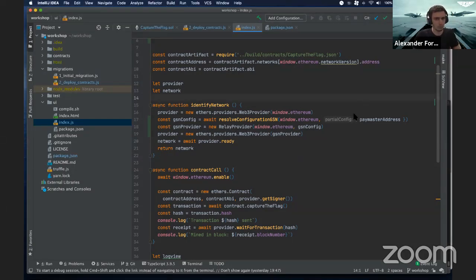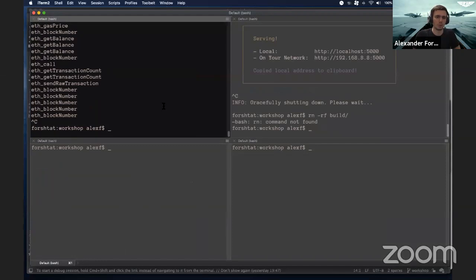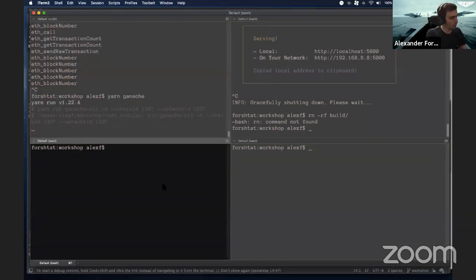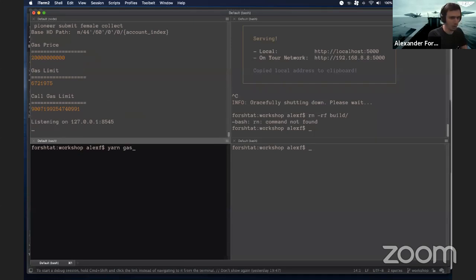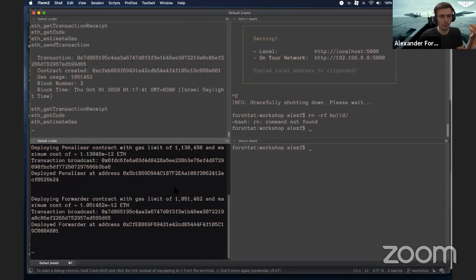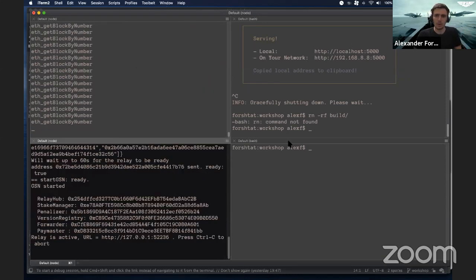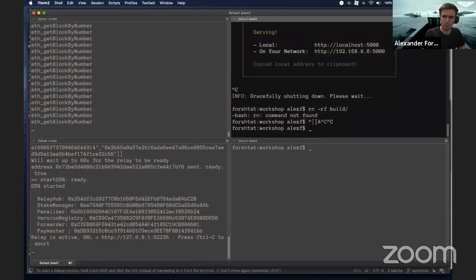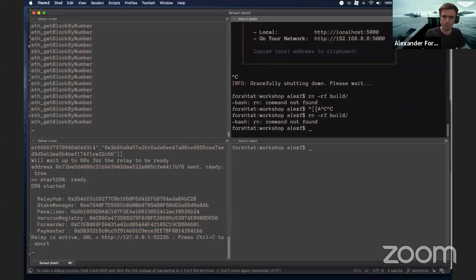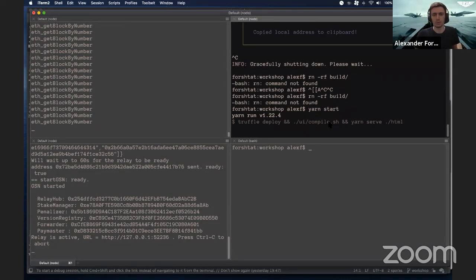And so what has to be done is we should start Ganache. We now do the new command. This is yarn gsn start. Okay, so this command should bring up a relay server. Okay, let's start right now. Let's hope for some luck here.